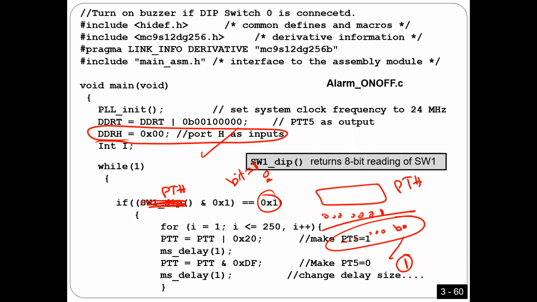Again, some people like to use functions. So here we have a function called Switch1_DIP. This function actually is going to return PTH. That's it. Why don't you just use PTH? Again, because sometimes in C language, I want to hide the details. I don't even want you to know what ports we have. Just use the function. The function is going to give you the status of the switch. If you want to use this one, I'm totally fine. If you want to use that one, I'm totally fine.